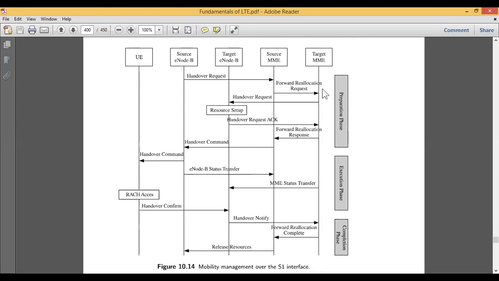The first phase is called the preparation phase. The second phase is called the execution phase, and the last phase is called the completion phase. On the other side, we have the user entity, we have the source eNode B, we have the target, we have the source MME, and we have the target MME. Simply, the source is from where it can be transmitted. Target is nothing but your destination. So two nodes, one is source, another is target, and similarly for the MME, and this is nothing but your user entity.